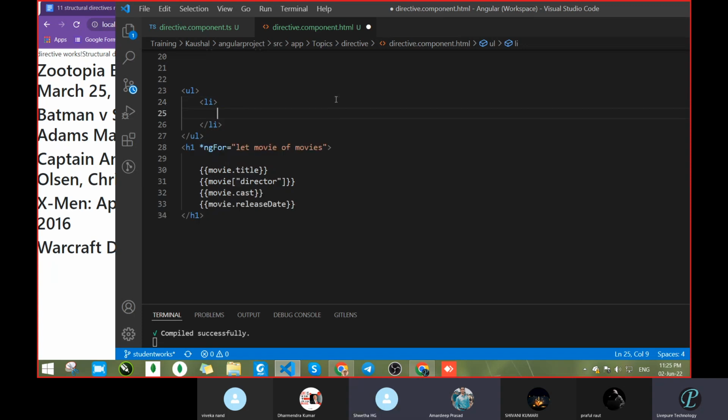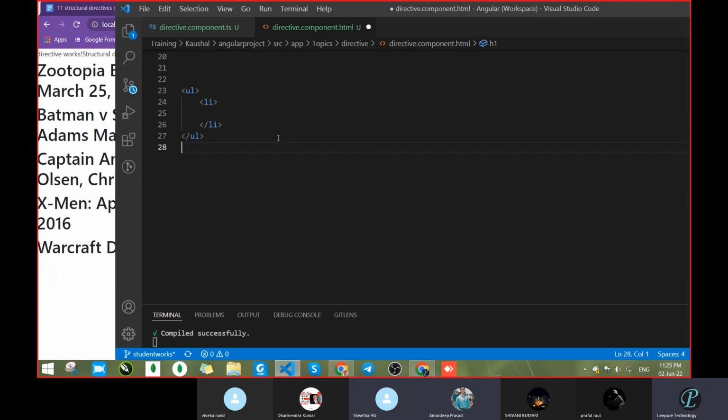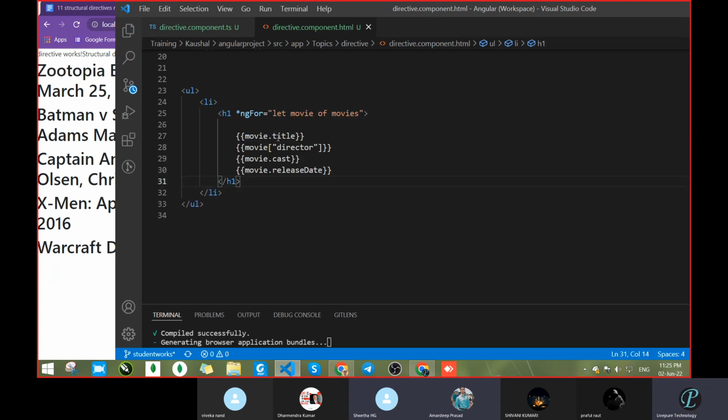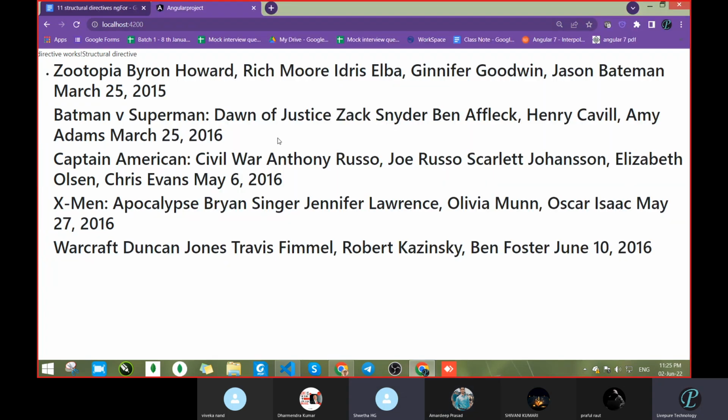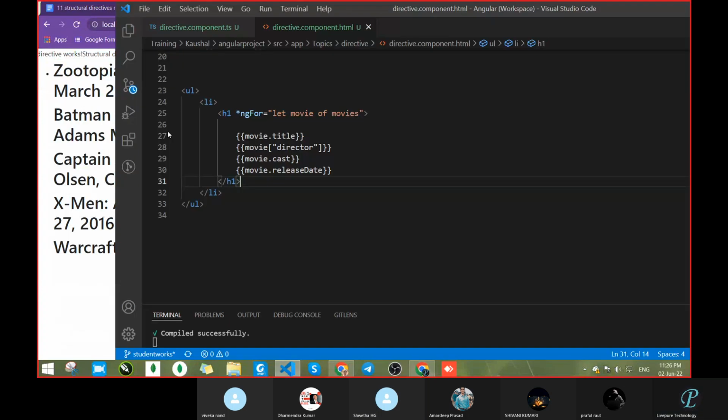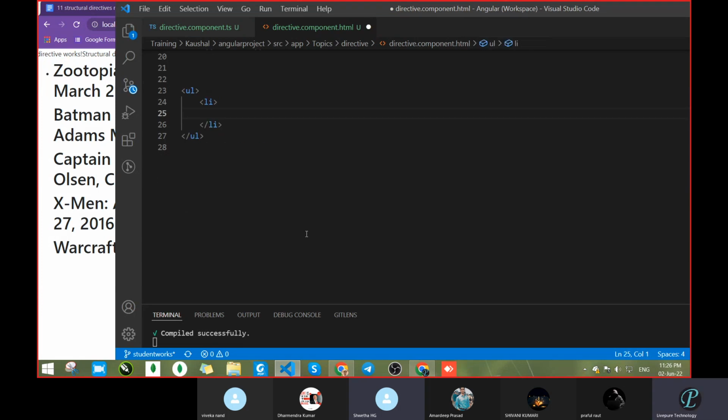Now inside LI you can keep the ngFor. So if you keep all this inside LI, then everything will come under only one bullet sign. Let's put that and see. Now we get only one bullet sign, because everything came under that. But what we want is a bullet sign for each one. So this is incorrect. Go back.